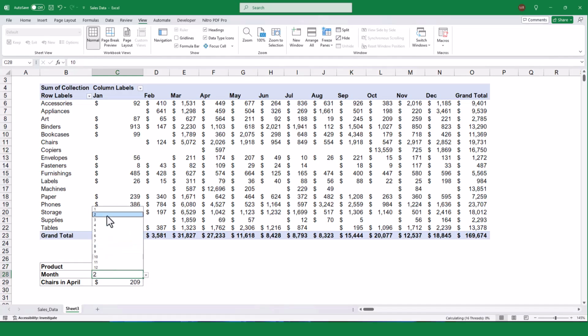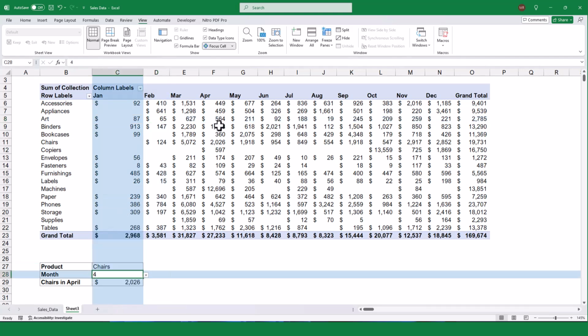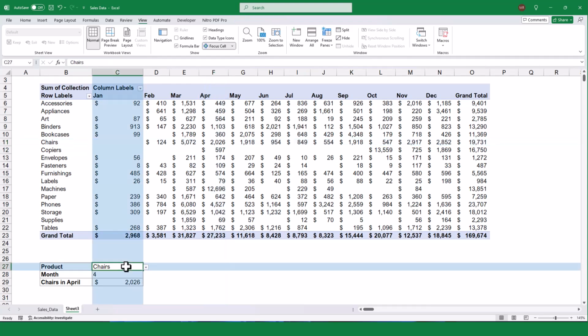Today, I'll show you how to use this powerful function to extract data from a pivot table efficiently and dynamically. Let's dive right in.